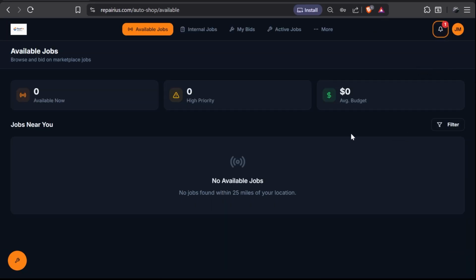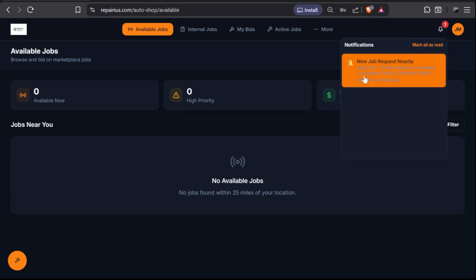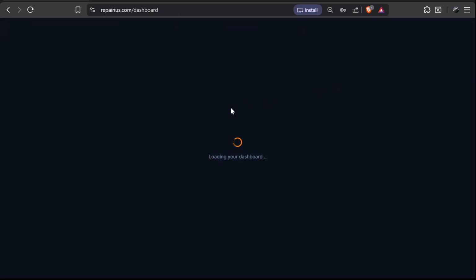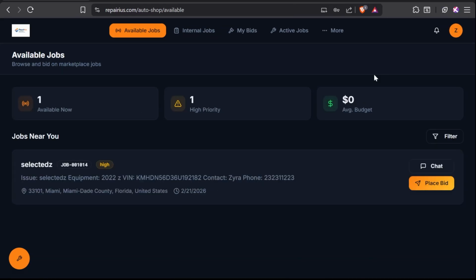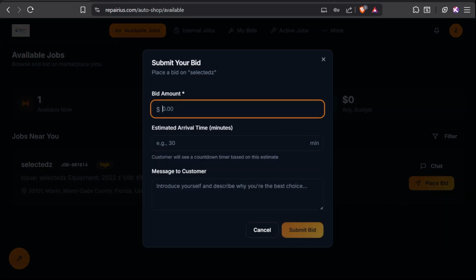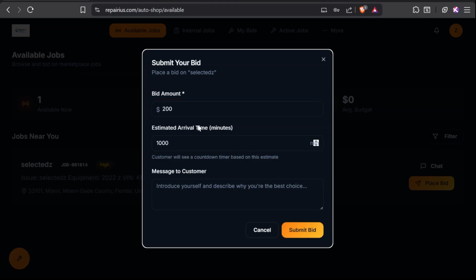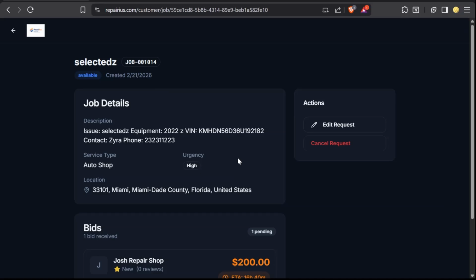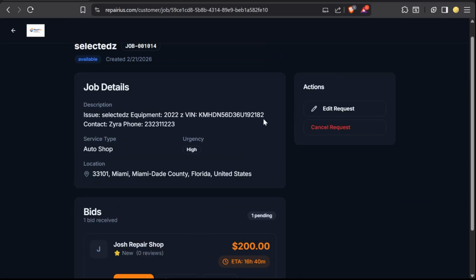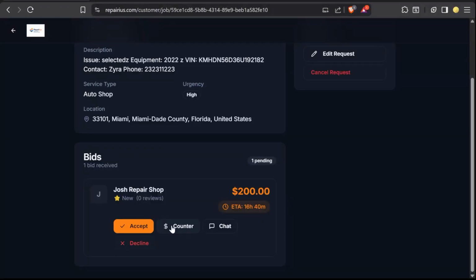Now back in my shop dashboard, you can see I got a notification, new job request nearby. And if I go on to that job, it takes you back to the dashboard, and here you can see the available job. Now if you place a bid, you'll have to enter in an amount and estimated time. And just for your information, the time is in minutes, so make sure you adjust it accordingly, and then you can add a message for the customer as well. Now if you submit this bid, you'll see it in the customer's request over here. Right now we just have a single bid. You can even negotiate by clicking on this counter and chat with the shop itself by clicking on this.